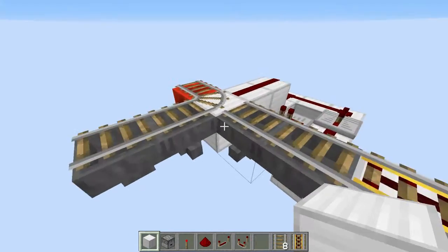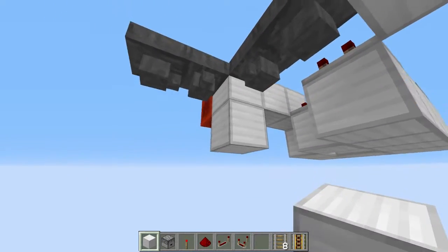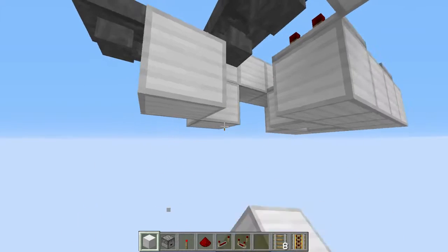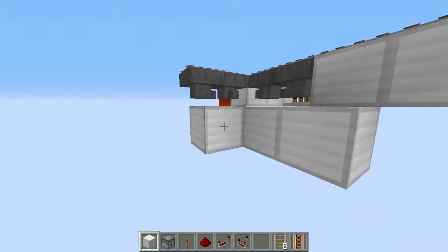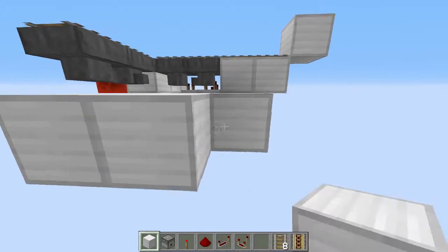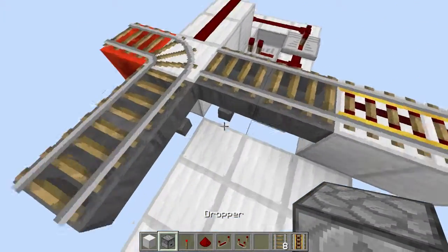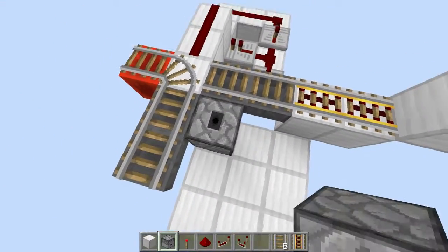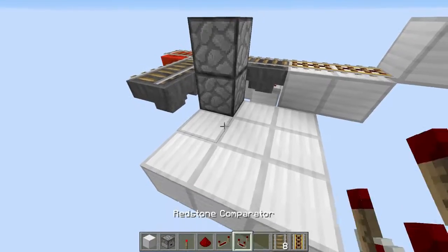So next thing we're going to want to do is build the dropper tower to recycle our items through the system. So we're going to need a 3x3 footprint. That's going to go here. And we'll put our dropper facing straight up here and another one above it.